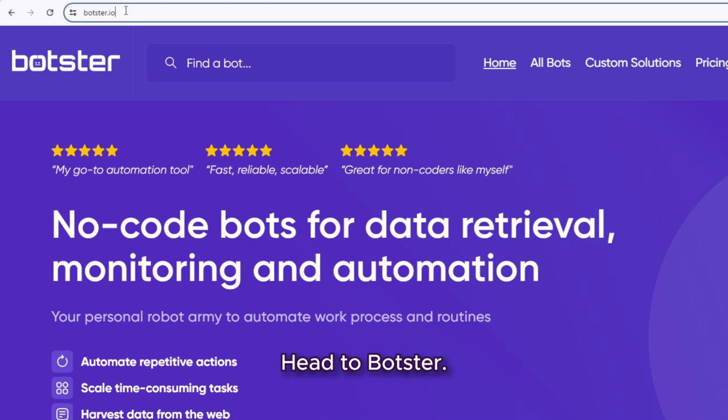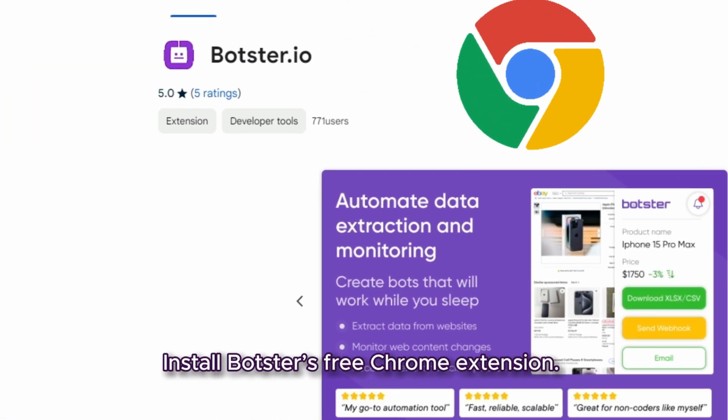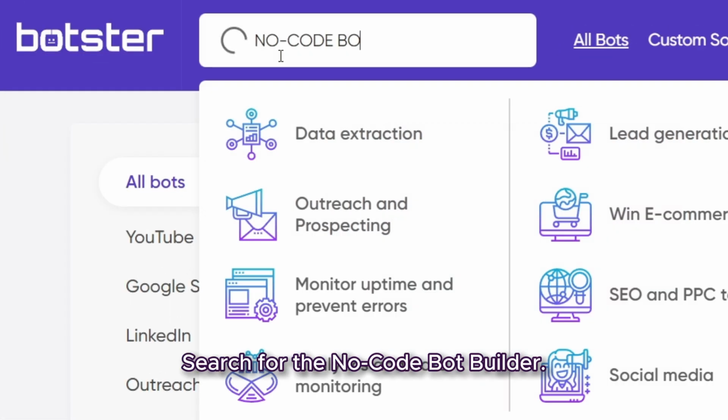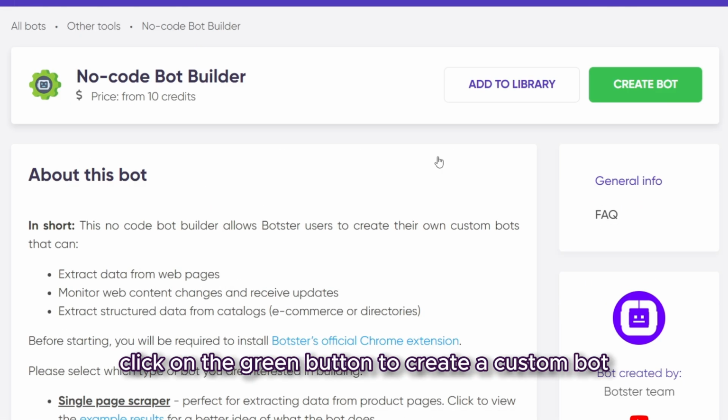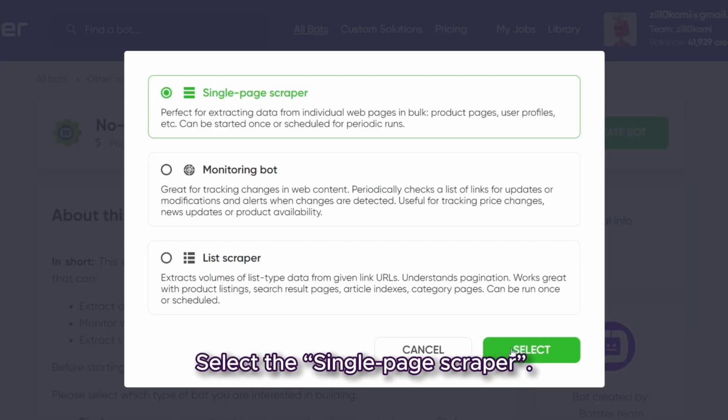Head to Botster. Create a free Botster account and log in. Install Botster's free Chrome extension. Search for the no-code bot builder. Click on the green button to create a custom bot. Select the single page scraper.